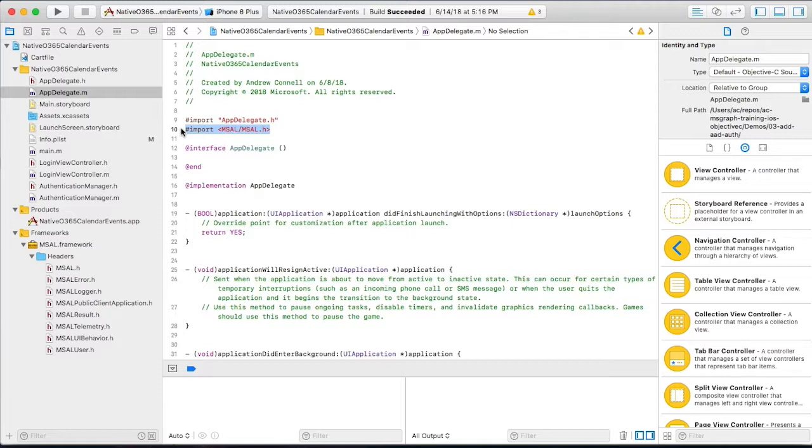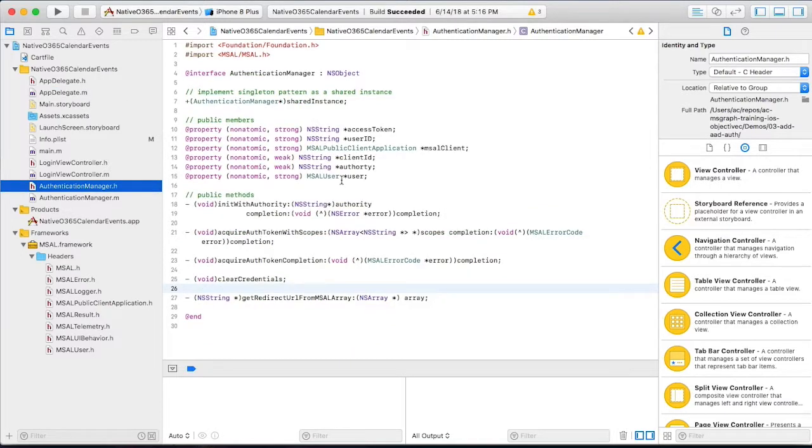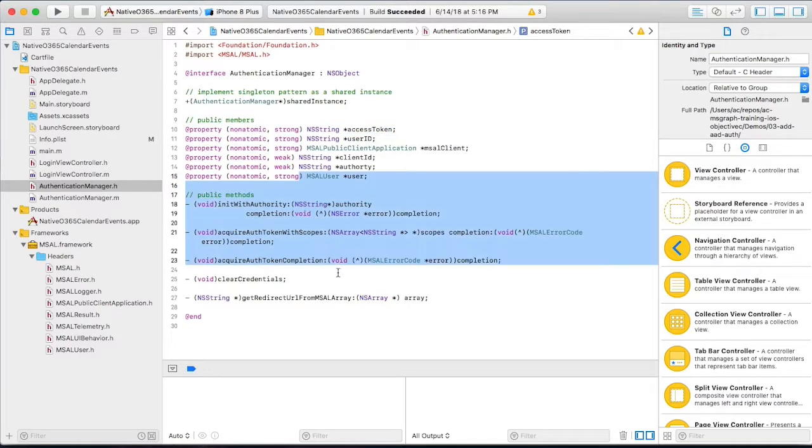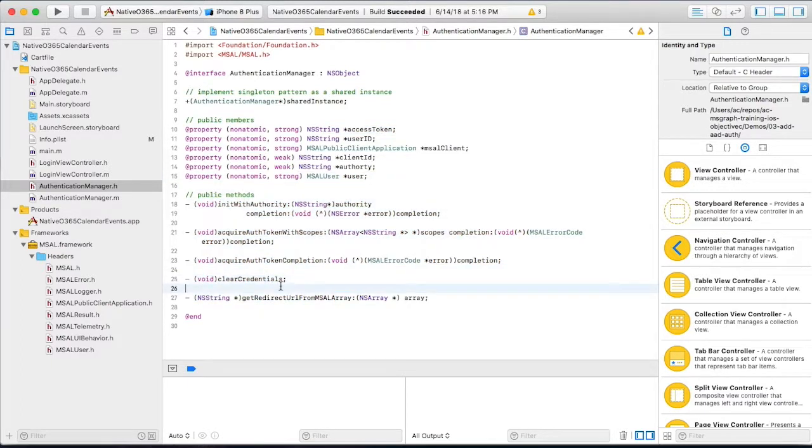Now the next thing I did is I created a thing called an authentication manager, and this was just to make my life a little bit easier. This has a bunch of properties on it, things that you would see with an Azure AD app: a client ID, the authority, the MSAL client, the user ID of the currently logged on user, the user object, and the access token, and then a few methods like clearing credentials, so when I want to log out, acquiring a token completion, and acquire a token with scopes, those different methods.